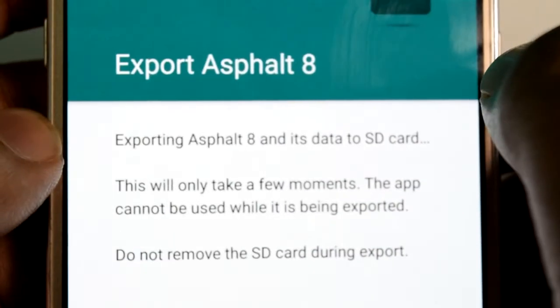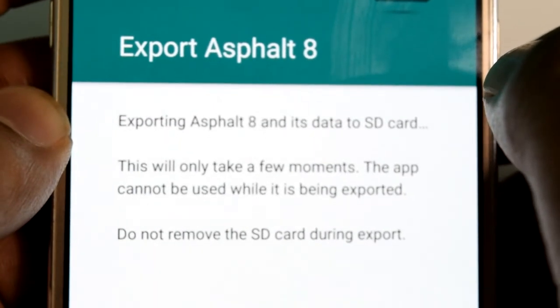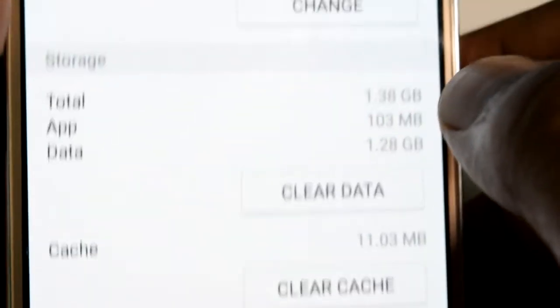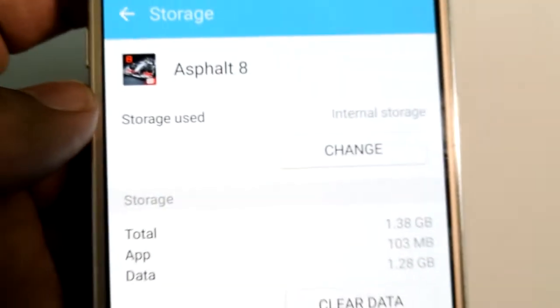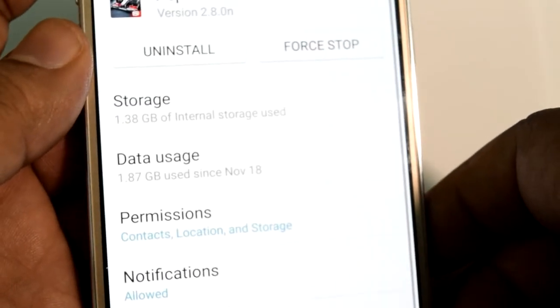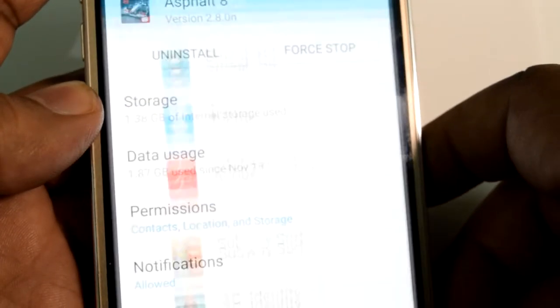You can see that export option. When you see that export option, export to SD card for Asphalt 8, this will take only a few minutes actually. Now what you have to do is press this move button at the bottom. When you do that, your app will shift to the SD card from internal storage, and vice versa. From the SD card, it will go to internal storage if you want. Otherwise, mostly you may want to move from internal storage to the external storage.